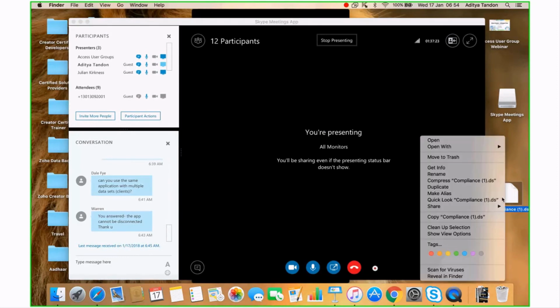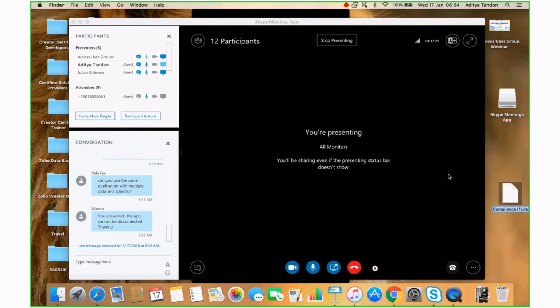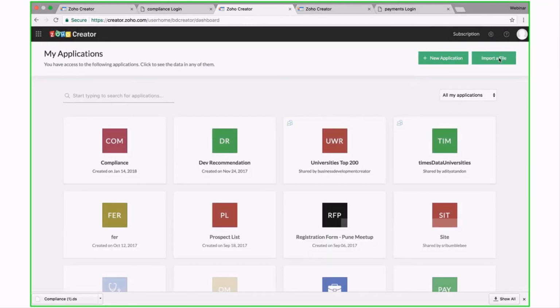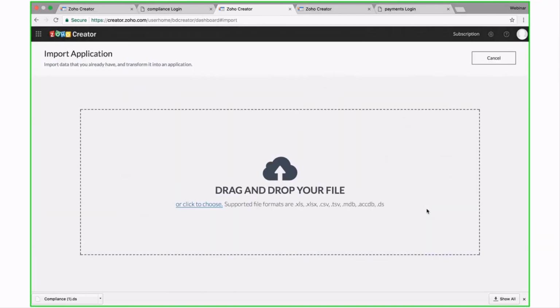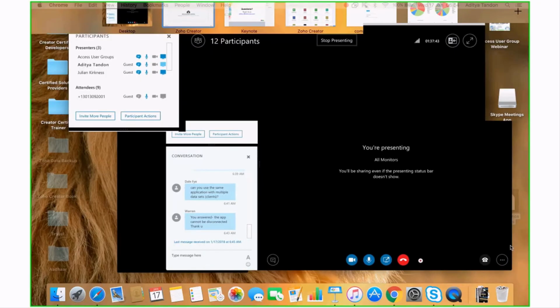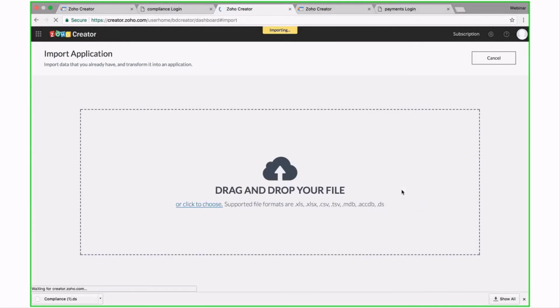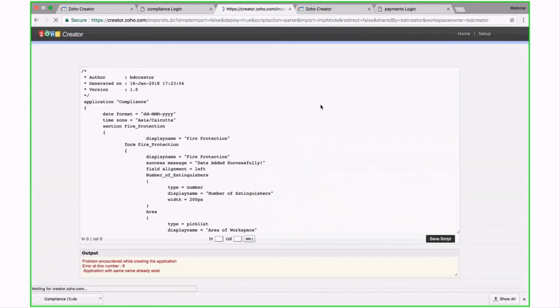Let's rename it to, say, compliance test. And what you can do is I'm going to come back to my account right now, and I will import that particular file that we've got. So this is my DS file. I'm going to add that here, and the system will take the exported DS file and convert that.